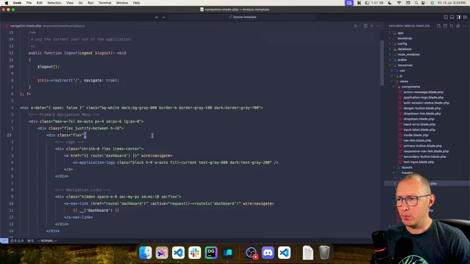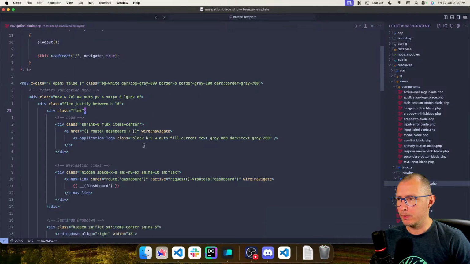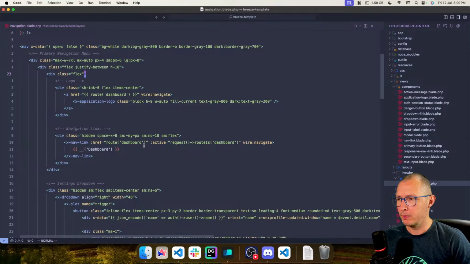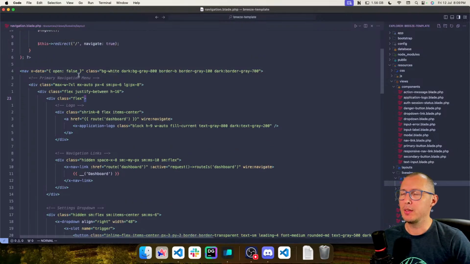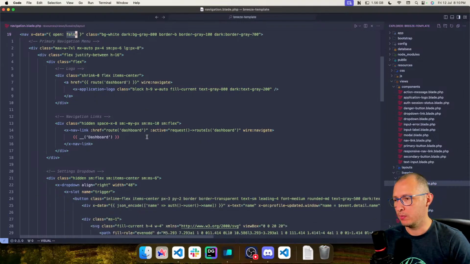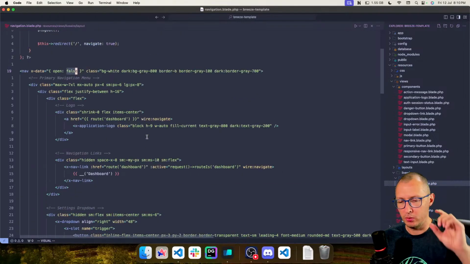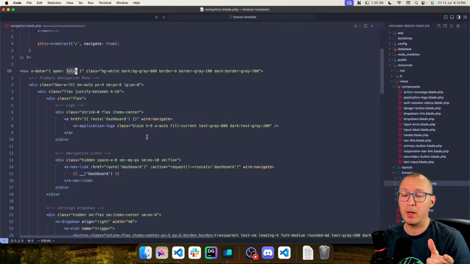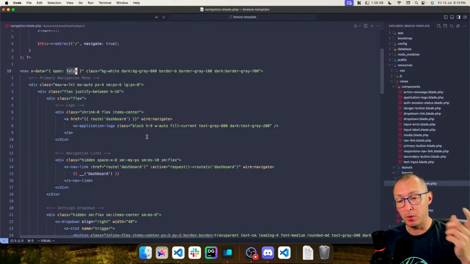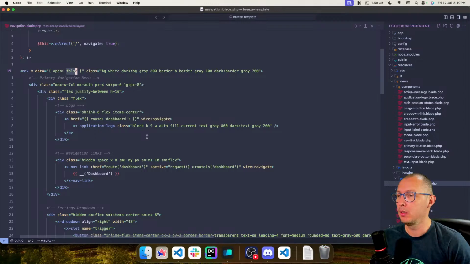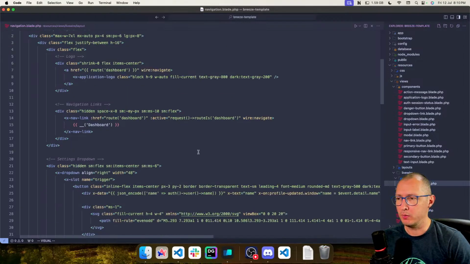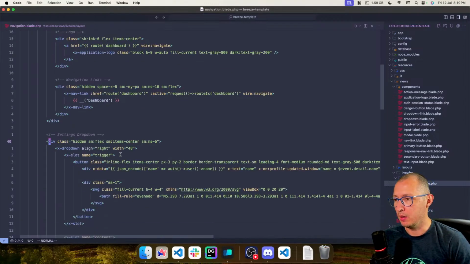No, this is, what is this? No, this is the whole navigation. So when you are in mobile, if you click on the mobile navigation, it will expand. So that's what this is for. I'm looking for the dropdown, settings dropdown. Here it is.